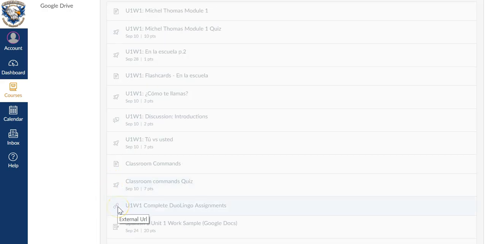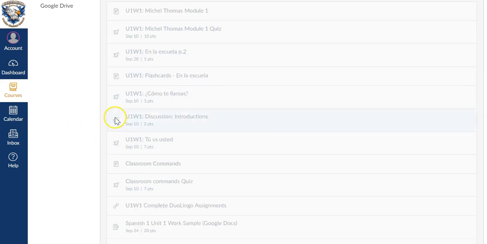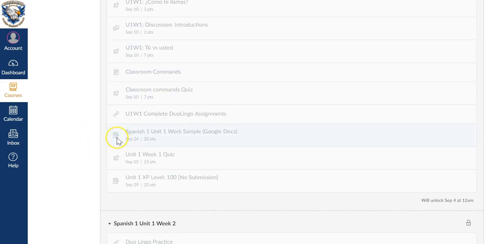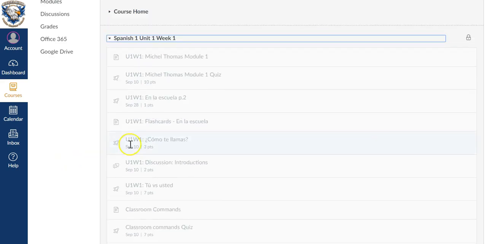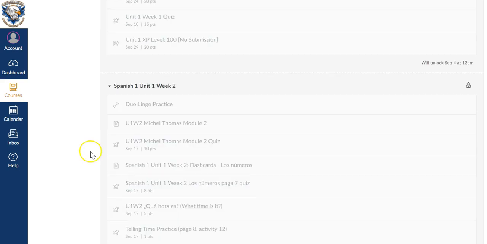You'll see some links. These are discussions. So you'll complete all of these assignments, quizzes, and discussions. And this icon means it's an assignment. These are things you have to submit. These content pages, there's no submission, they're just there for your information.